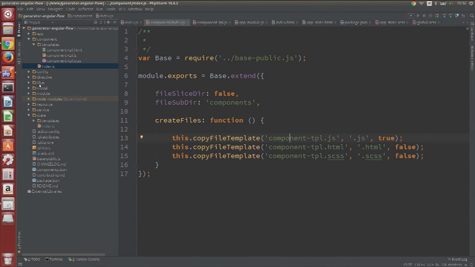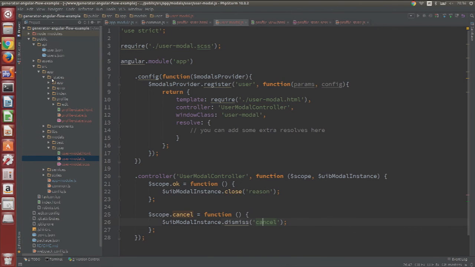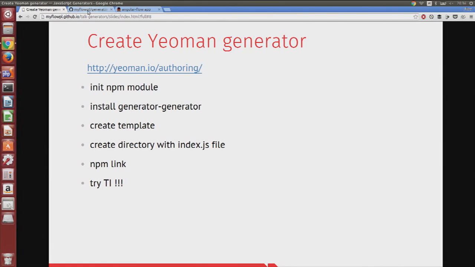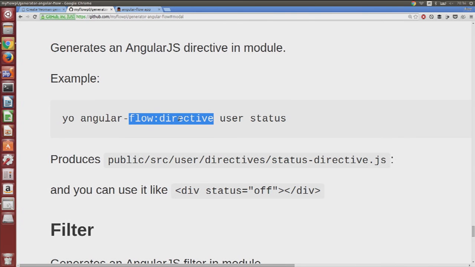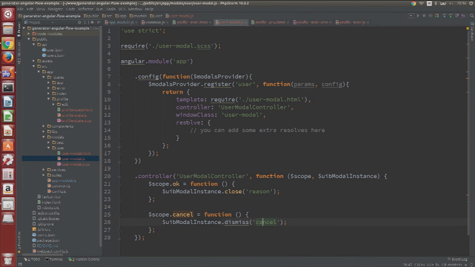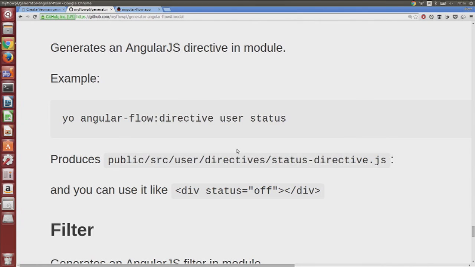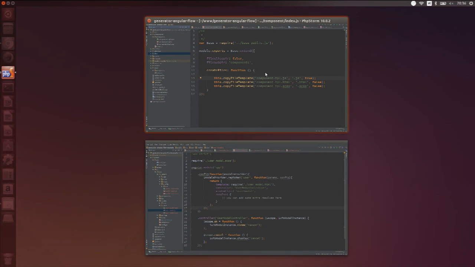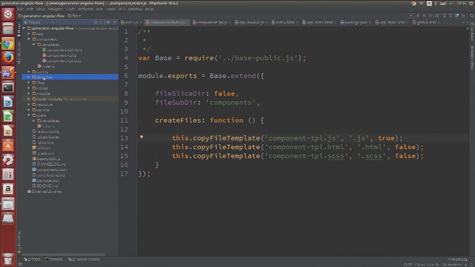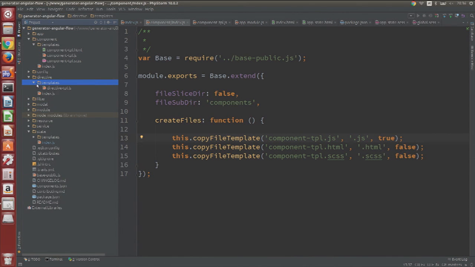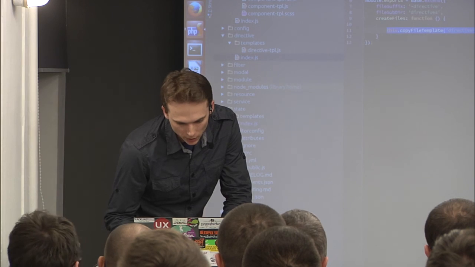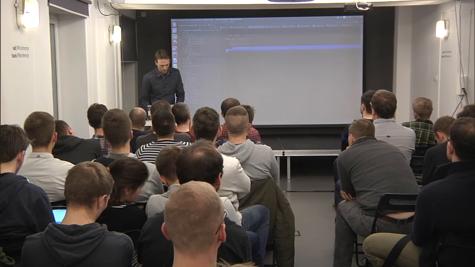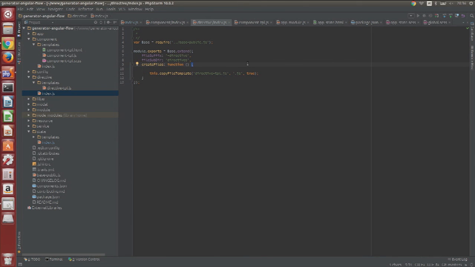Each directory over here is a command from the generator. So if you have this one directive generator, here's the directory, here's its template, and its JavaScript file. So this line of code is just taking the template and putting it to the right place with the right names replaced inside.